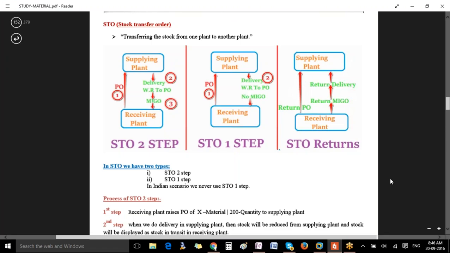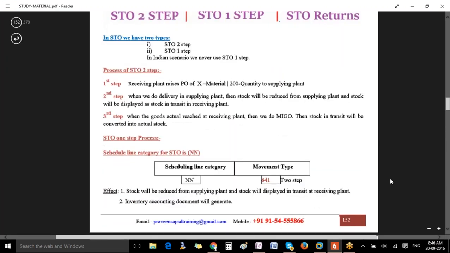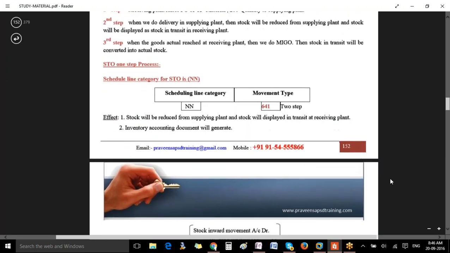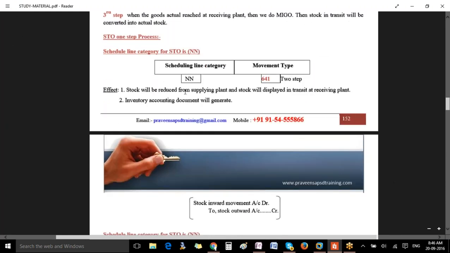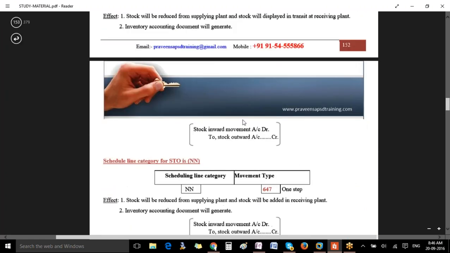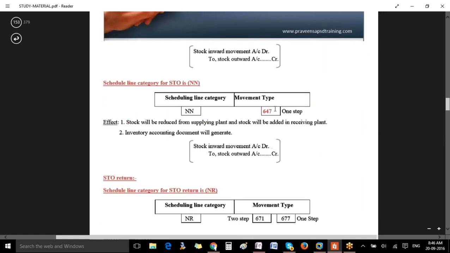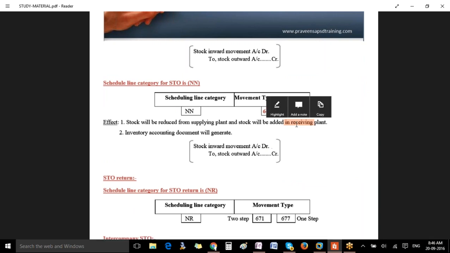Okay. So for STO, these are the movement types we have. With 641, stock will be reduced from the supplying plant and stock will be displayed as stock in transit in the receiving plant, and an inventory accounting document is generated, that is stock inward movement debit to stock outward movement credit. And for the STO one step process, the movement type is 647 and the stock will be reduced from the supplying plant and directly added and shown as stock in the receiving plant.